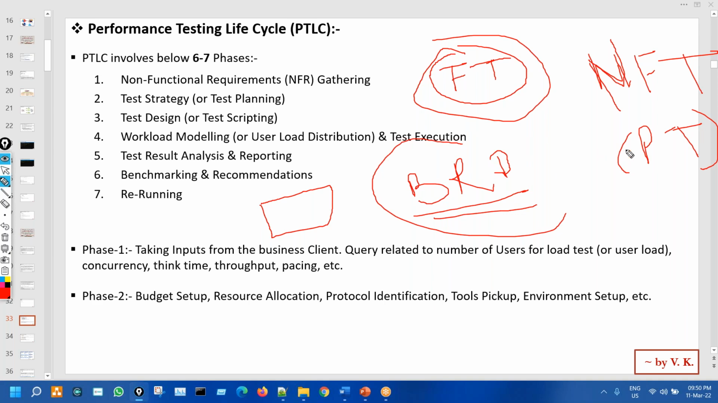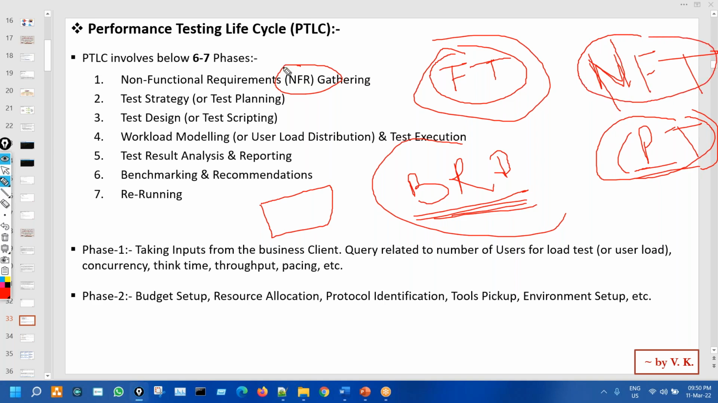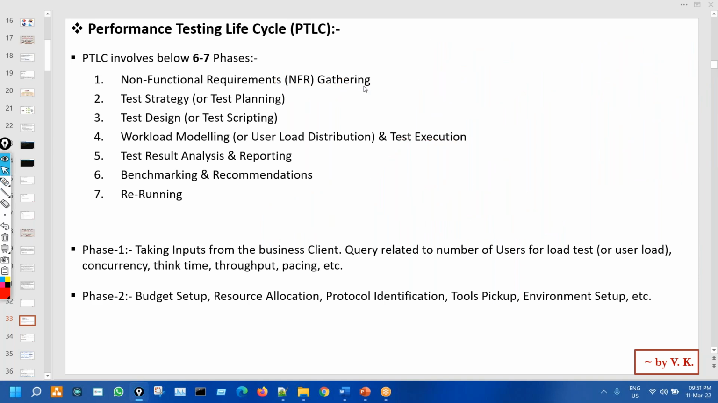In the same way, in performance testing we have the same document, but its name is NFR. NFR gathering. Since performance testing is non-functional testing, right? That's why it's called non-functional requirement gathering. NFR gathering and its documentation.